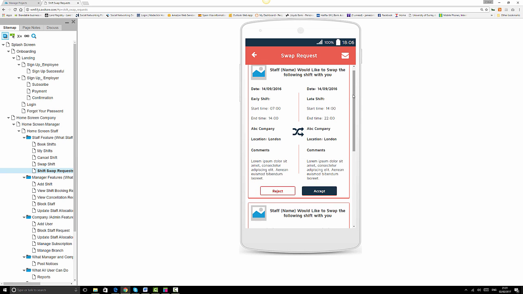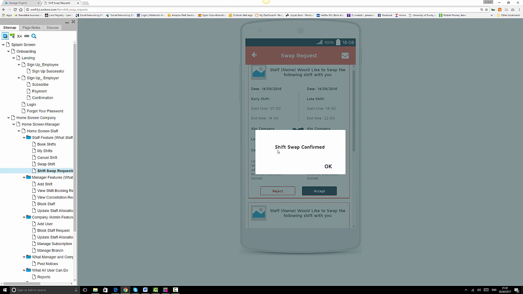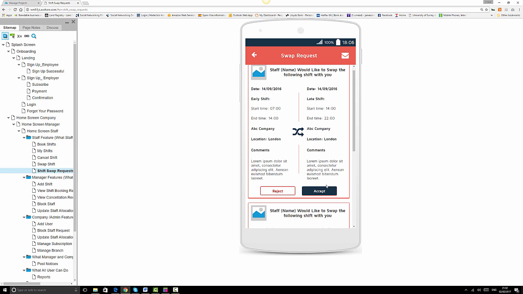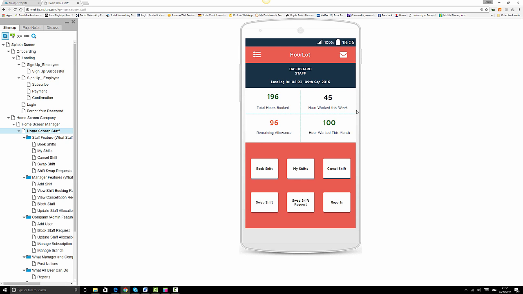of the shift. Once they read the details of the shift, then they will be able to say, okay, am I going to accept it? Am I going to reject it? So they can either accept or they can reject it. So if they accept it, they'll say shift swap confirm. If they reject it, it will say, shift swap rejected. So this is a handy feature, and it's very interactive, this system, and the employee can work well with this application. So that is what we have.